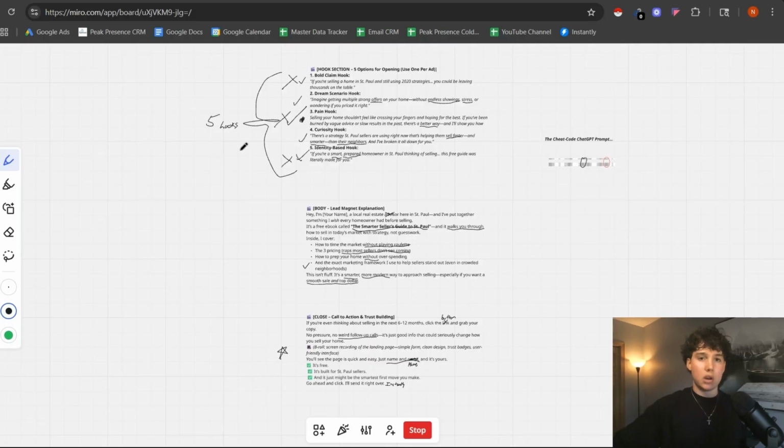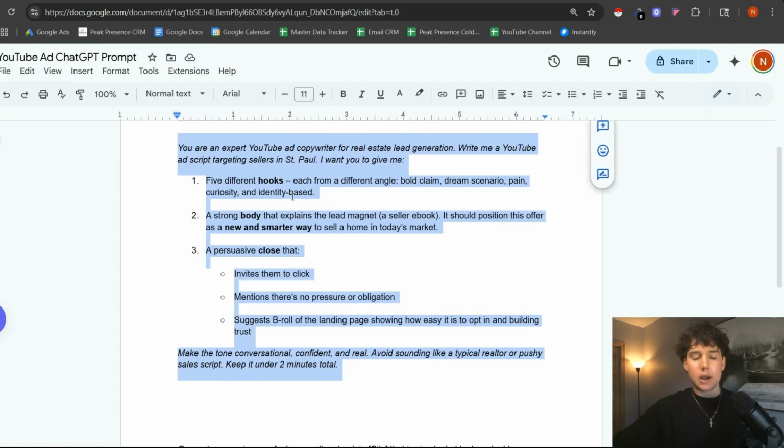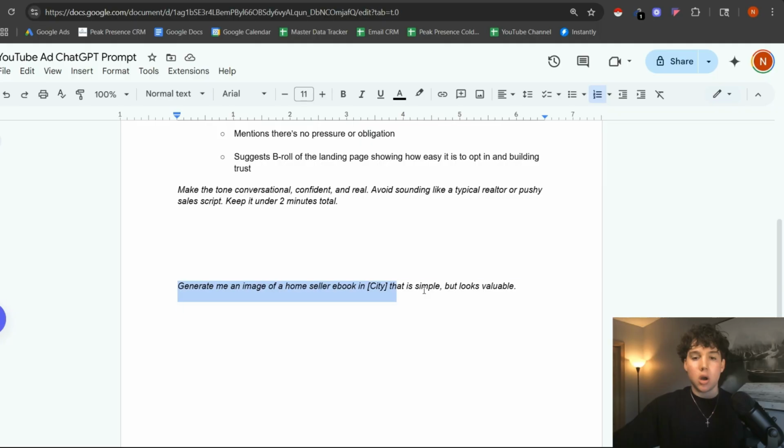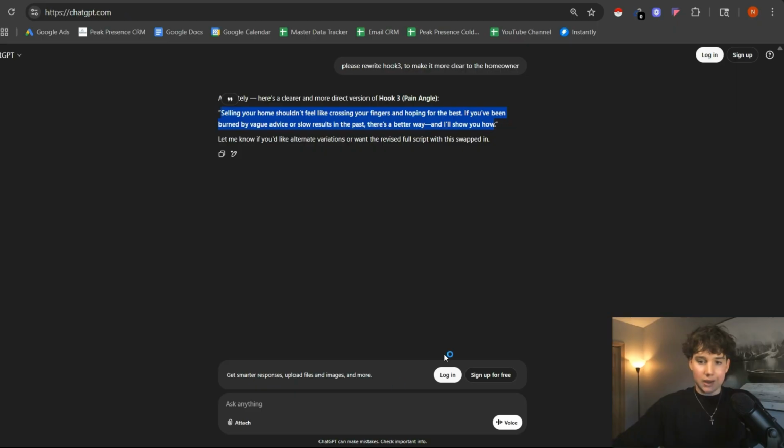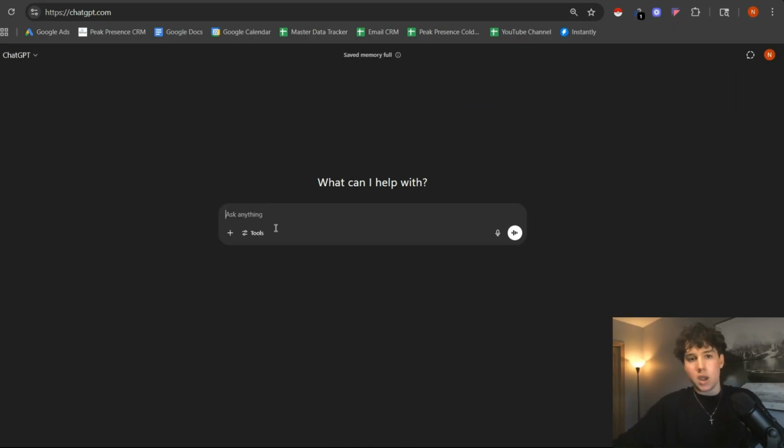Now, one other thing I wanted to add in here was actually generating an image of our lead magnet that's simple but looks valuable. So we offer an ebook, and the reason I do this is because you want to show a picture of what they get in your ad, but also on the landing page in St. Paul. So I want to just use ChatGPT to generate me an image of a home seller ebook in St. Paul that's simple but looks valuable. So I might need to create an account for this, or I'm going to log into my account really quick. So now I'm in my account.